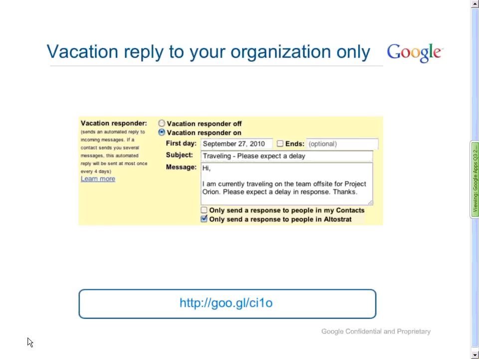Another feature we launched in the Gmail settings page is the ability to send a vacation reply to your organization only. So now you have the option to only send your vacation response to other people in your domain and not to external recipients.